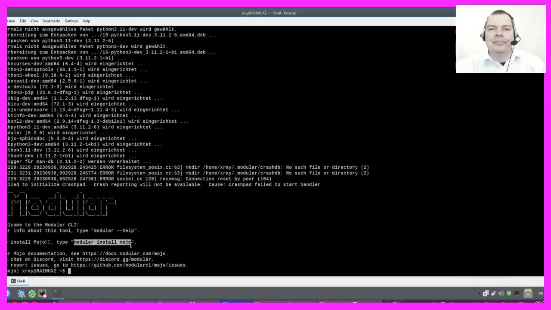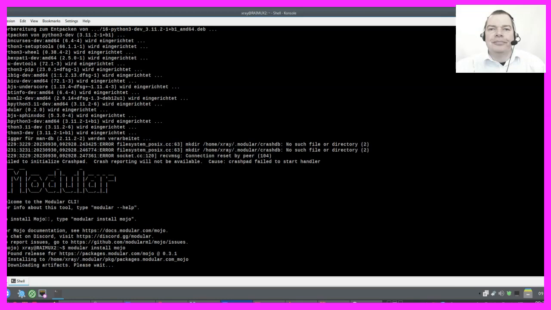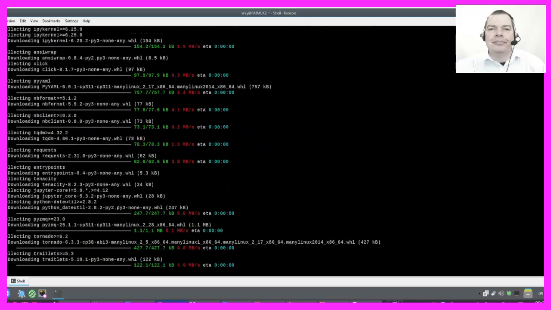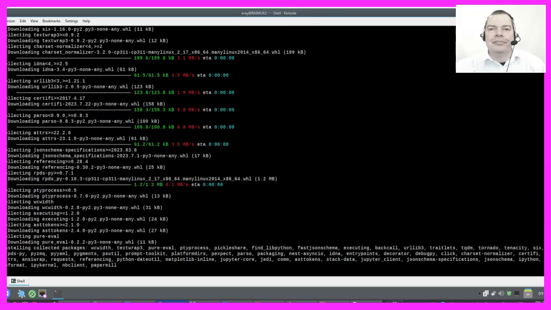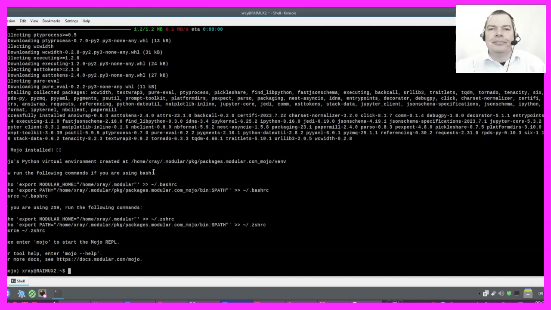Now it says we should type in modular install Mojo, so let's do that. And in other cases, when I didn't have a virtual environment activated like this time, the installation took forever. In one case over half an hour, but this should be done in a few minutes. So I will fast forward the video until that is done. Okay, it looks like the installation is finished.